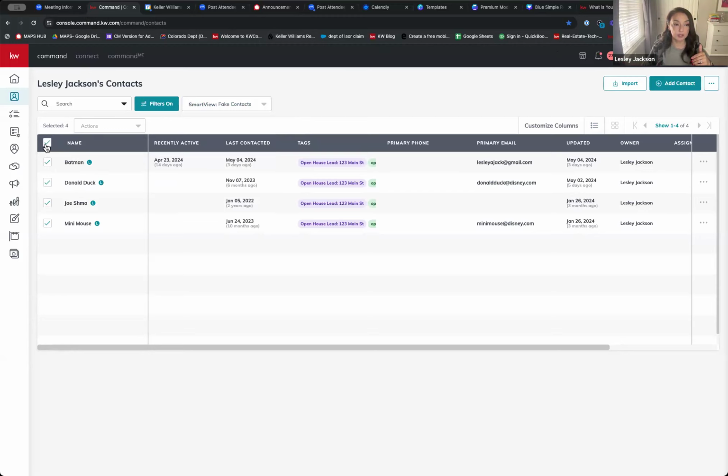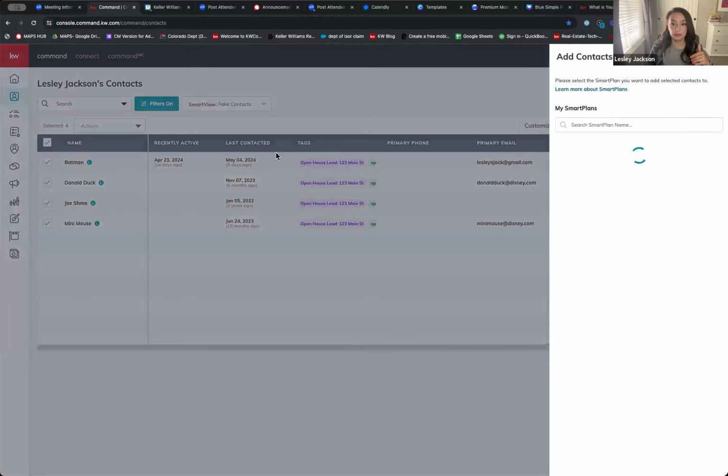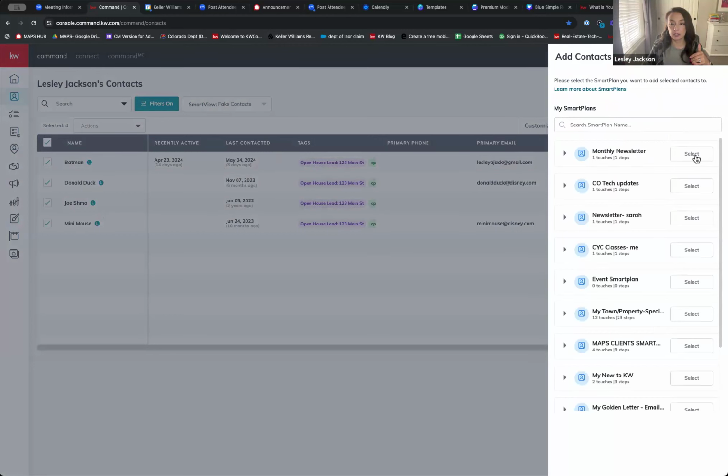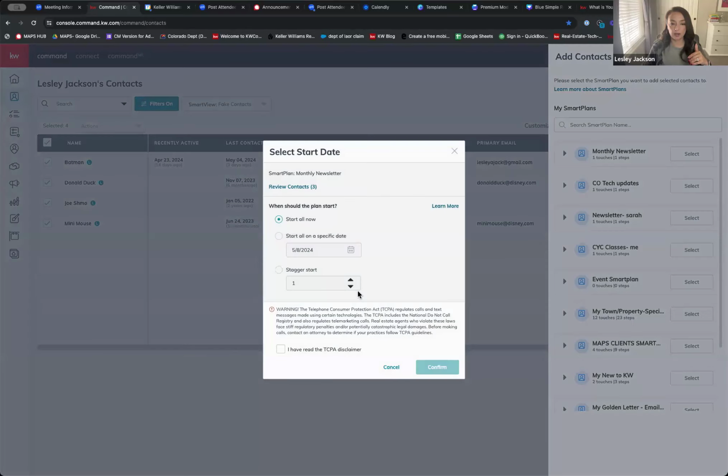I'm going to select everyone. The bulk action button will appear, add to smart plan. Then there's my monthly newsletter. I'll select it. It'll tell me who has a missing email. I can say remove contacts with errors. Then my next prompt is, when would you like to start this plan? So just like you can in email campaigns, you can also tell smart plans when to actually deploy.